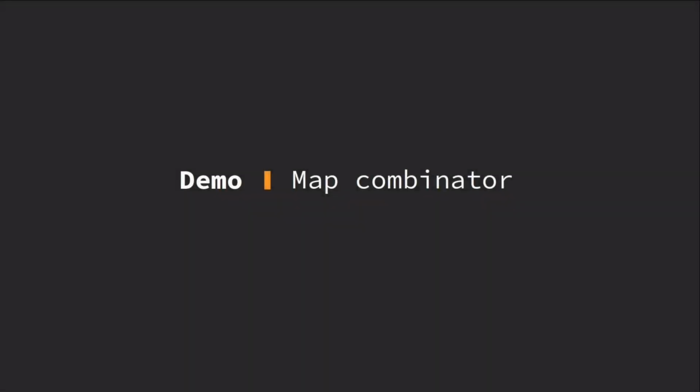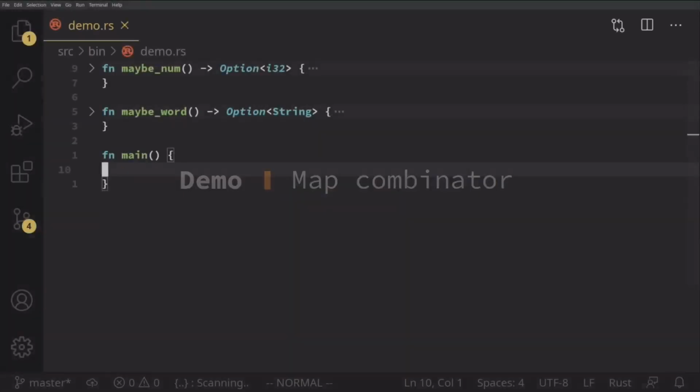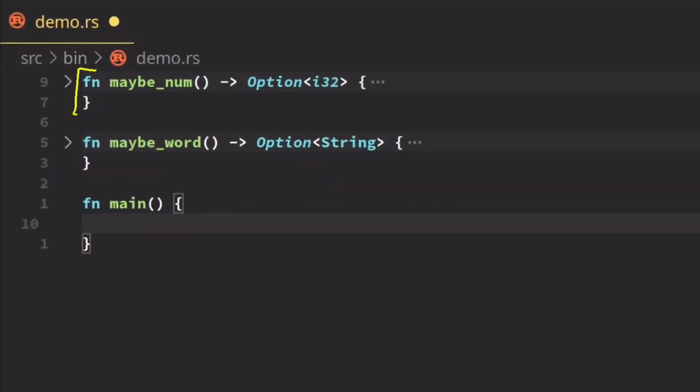In this demo, I'll be showing you what the map combinator is and how it can be used to easily transform data within your code. I'm going to start with this first function here. It returns an optional i32 value. I have the function body hidden, so we don't know if it returns some value or if it returns nothing. My program will be one that takes this number and just adds 1 to it.